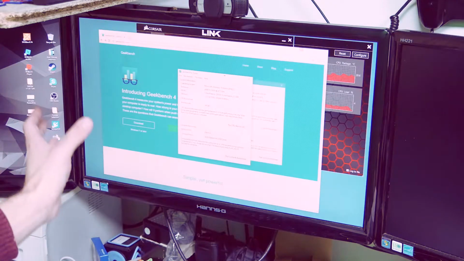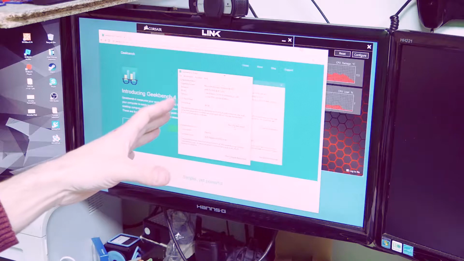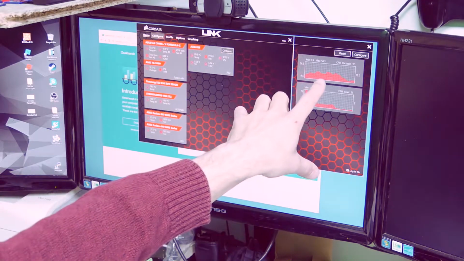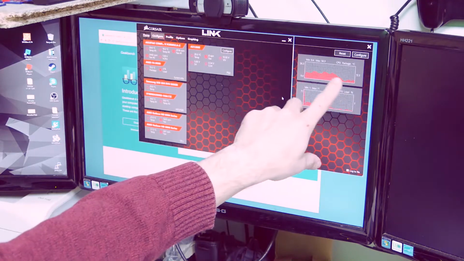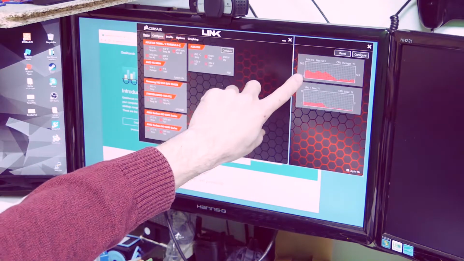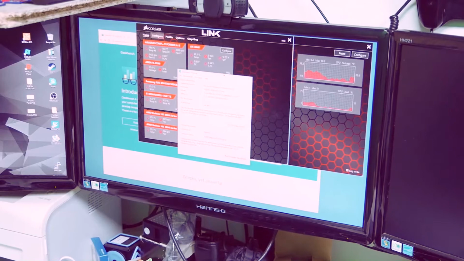I haven't tried it before, but it's the first one I've come along. I'm going to use this to benchmark between now and when I change the CPU. In the background, I've got the Corsair Link software measuring the CPU temperature in this little graph here. You can see it's 56 degrees here and 9.4 at the bottom at the moment, but that scale does change. So I'm just going to run the CPU benchmark test.